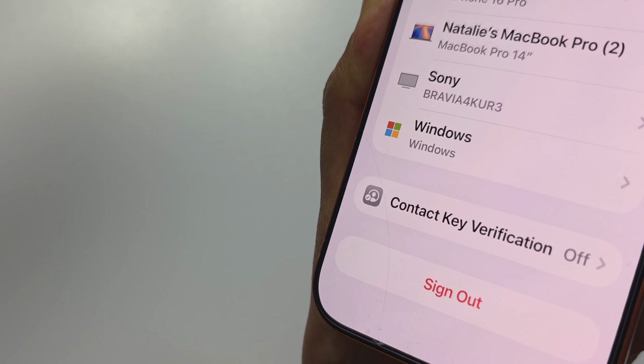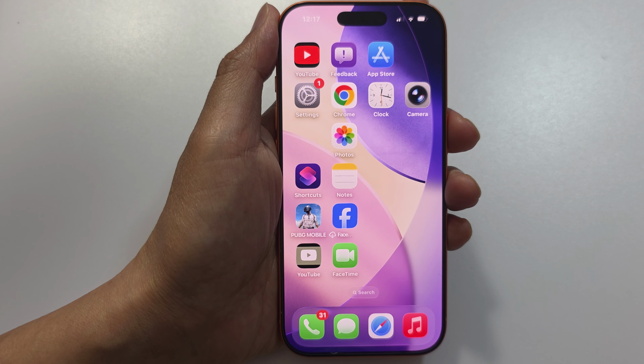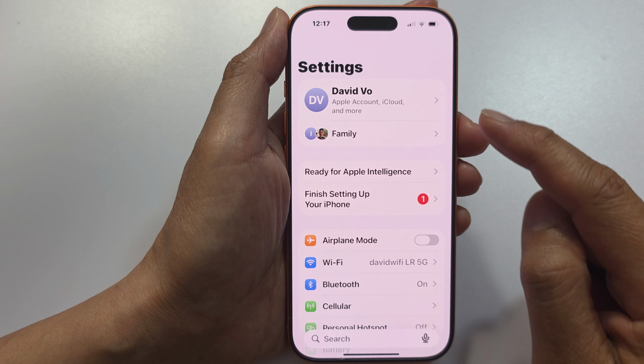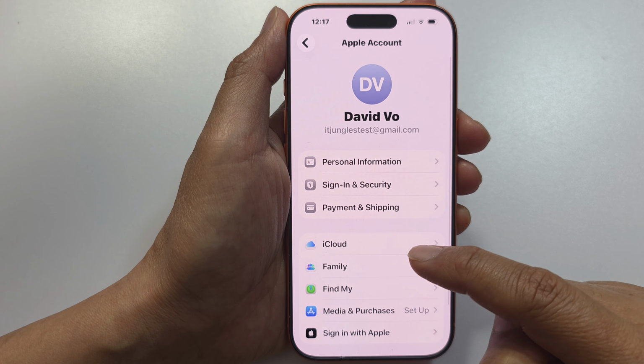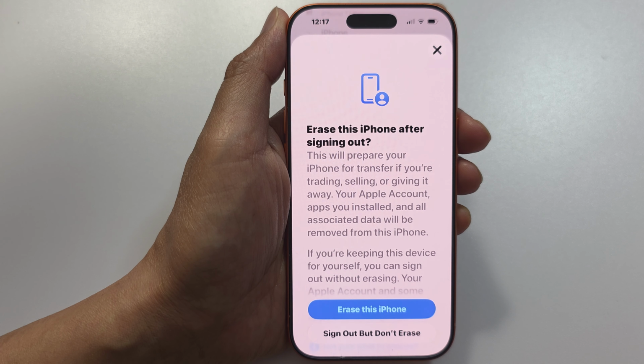How to sign out of Apple ID on the iPhone. Now first, on the home screen, tap on Settings. Then in the Settings page, at the top here, tap on your Apple account. After that, we scroll down to the bottom and tap on Sign Out.